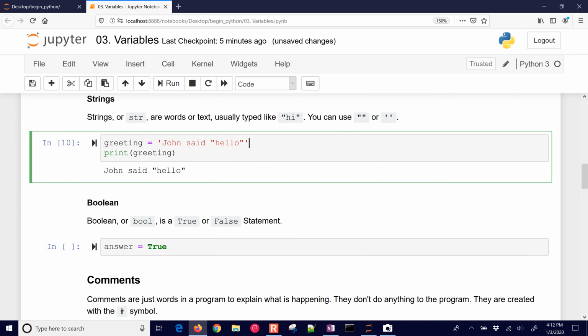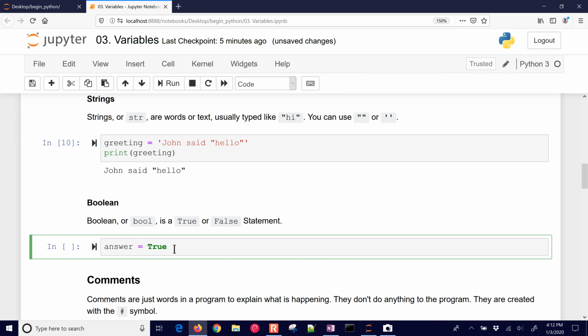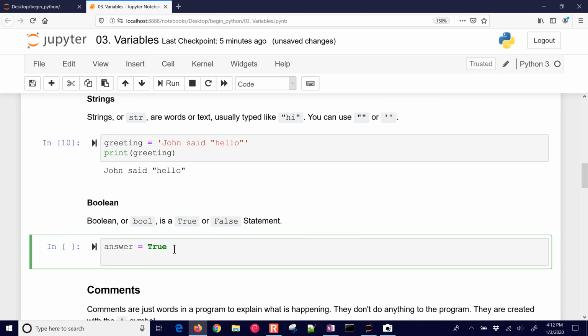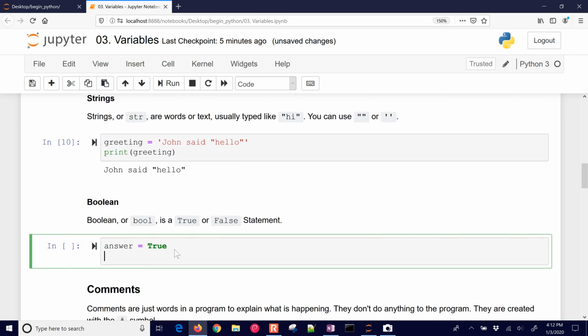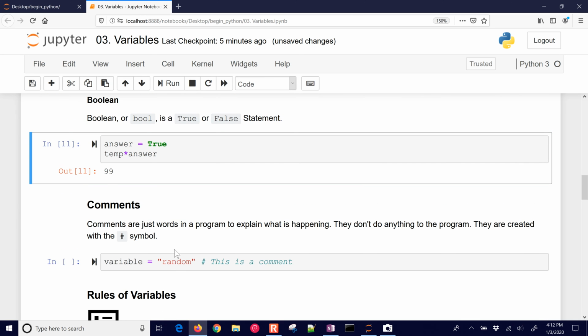All right, so let's go on down to Boolean. Boolean are true or false statements. So here is an answer is true. And then we can also do something like our temp. Okay, so if I do temp times answer, that's going to be 99. So true is also like a 1. It'll convert it to a 1. If you multiply an integer by a true or false, a 1 is true and a 0 is false. So if I put this as false instead, don't forget the capital first letter of false or true, and then it becomes a 0 when I use it in math expressions. Okay, we're also going to use those for like if statements and others. We'll use these as conditionals in Boolean form.